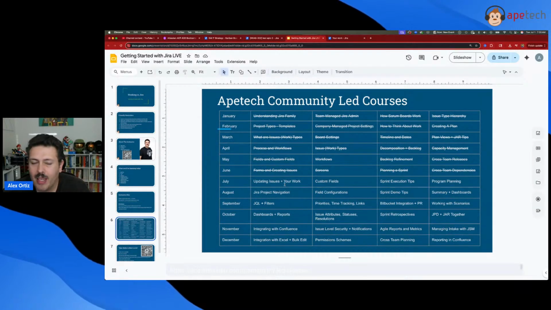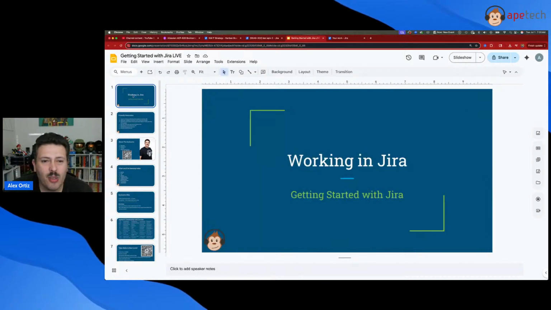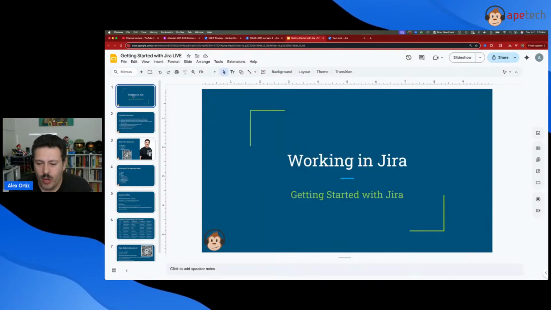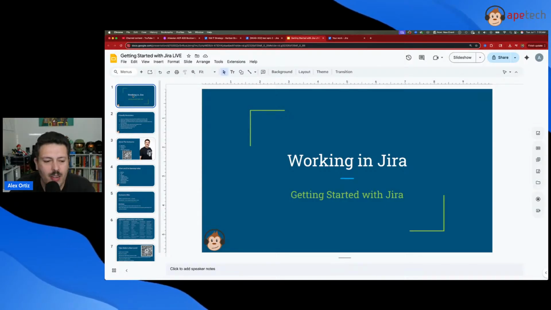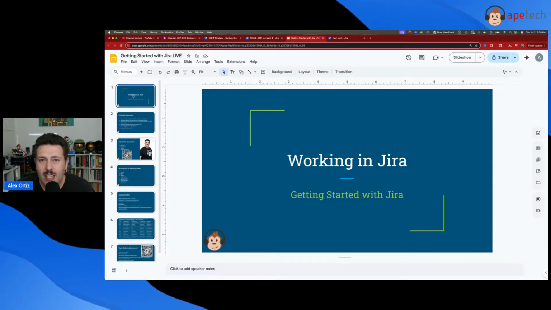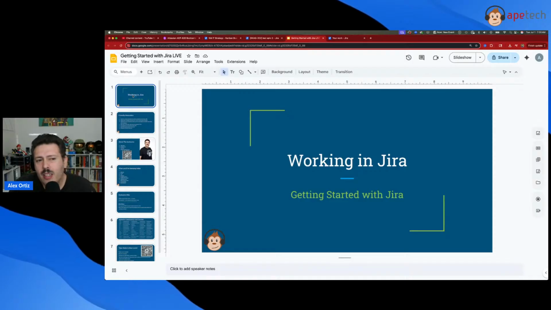And today, it's how to actually use Jira. It's going to be working in the tool, how to interact with Jira, how to update things, how to see things, where to find things. Today's session is going to be very foundational. Now that we know how the plumbing, infrastructure and foundations work inside of Jira, what can we do with it?